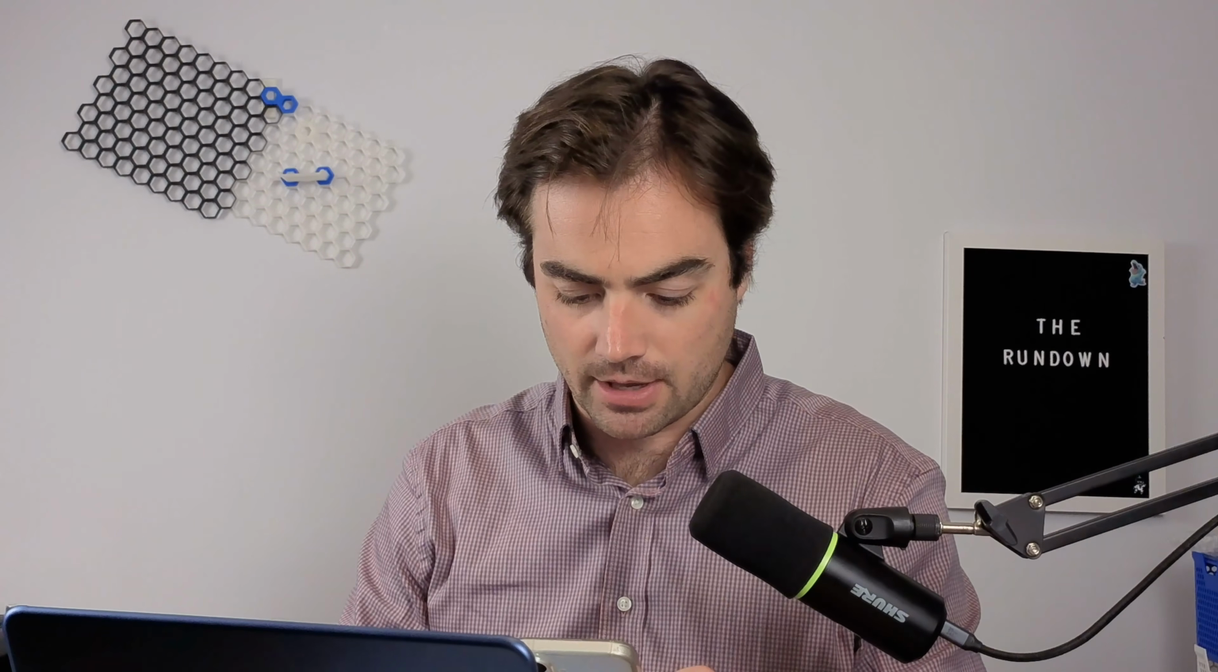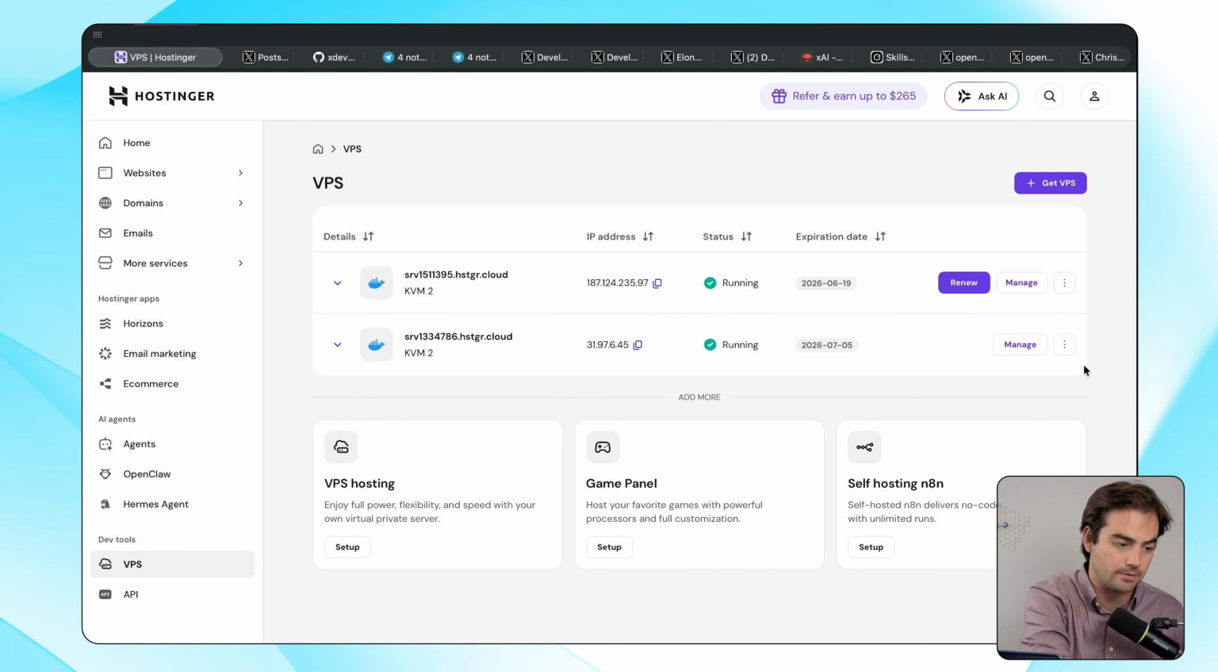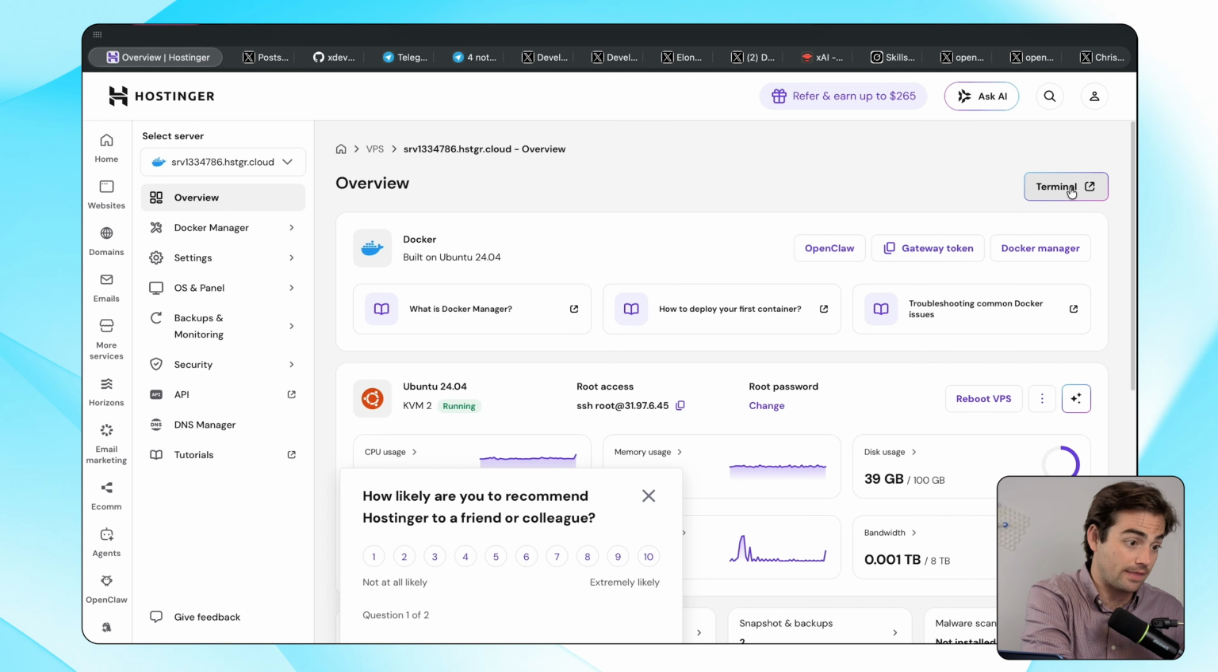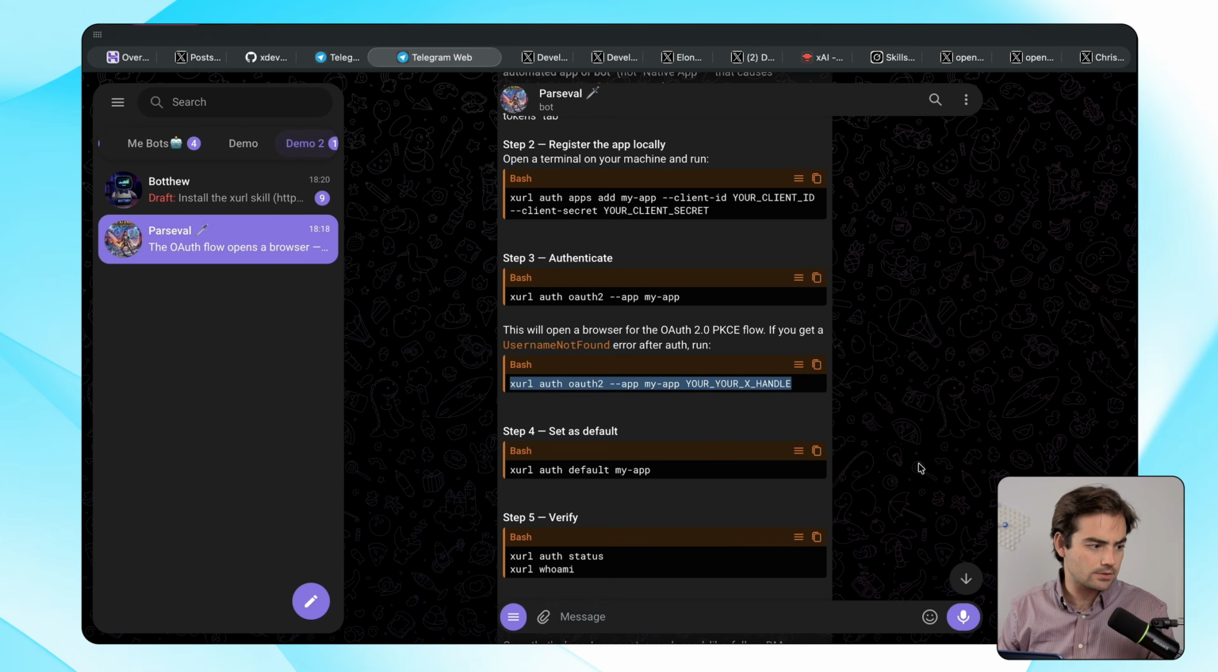Okay, so I've got my other laptop here that my Hermes agent lives on. Of course, I've got to find my Twitter password and log in on here. Okay, cool, it worked. Okay, so you need to do this command here. And remember, if I was doing this for my Openclaw, I would go into the VPS here, click manage, and then you can click terminal here to use that terminal remotely. Okay, so it's XURL auth OAuth 2 app, and then your app name, and then your X handle. And I think that means it wants it in all caps.